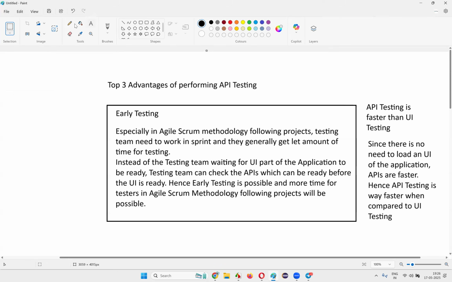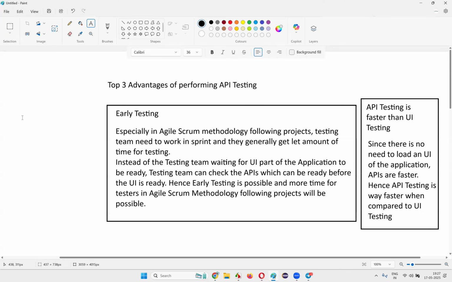Okay. This is the second advantage. Now, what is the third one? Then what is the third one, guys? Using APIs, we can bypass the UI validations or constraints. API testing can bypass the UI validations or constraints.